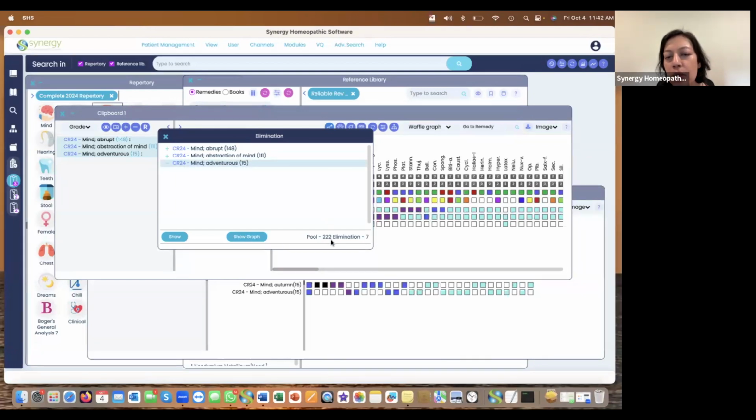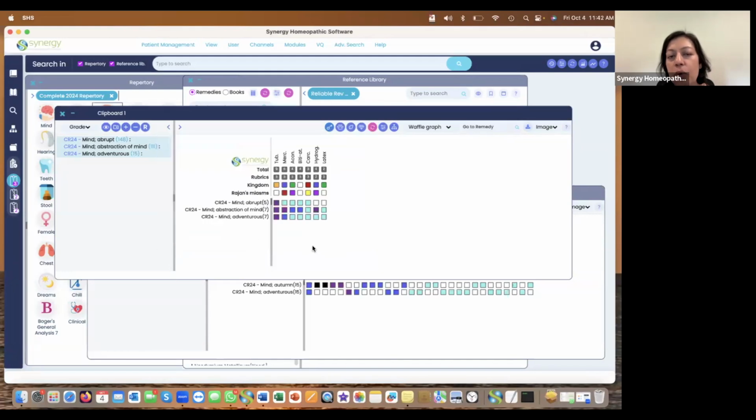You had a total pool of 222 remedies, and after eliminating everything but the 15 you want to consider, the overlap came to 7 remedies. There are only 7 remedies in this pool that are also adventurous. Now you can say show graph, and you're only looking at the remedies that have this one characteristic that is absolutely important.